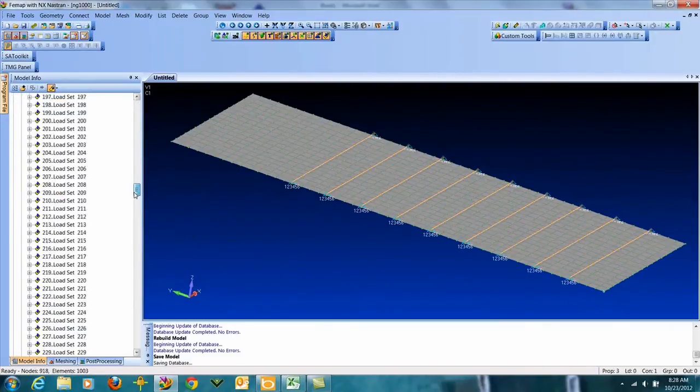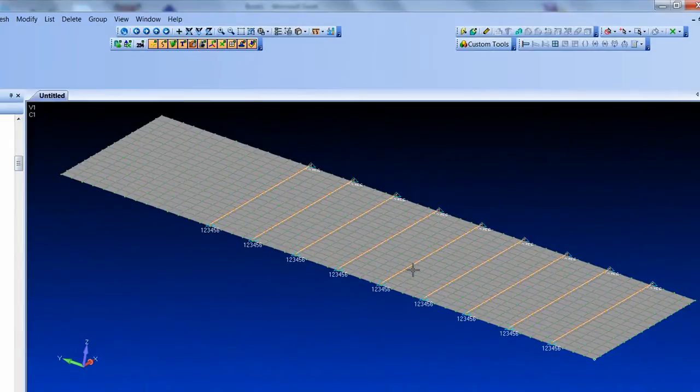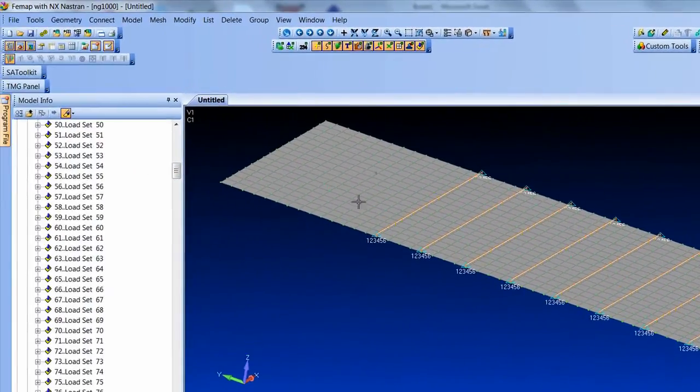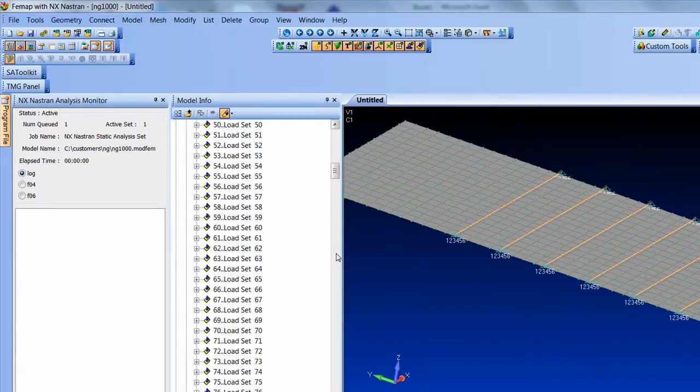I wrote a quick API that generated 600 load sets, random nodes just picked with a force. So that's really not a beautiful FEA model from a cool loading standpoint, but they're just random point forces in there, so we can get a big Nastran result set. So I'm going to go ahead and run Nastran now.